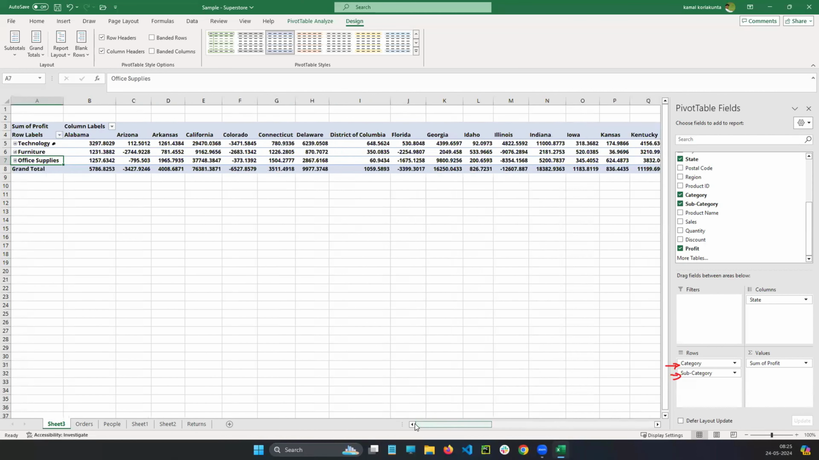And also you can see, if you don't want to show the row headers with a color pattern or anything, you can close it. You can remove it. Okay.